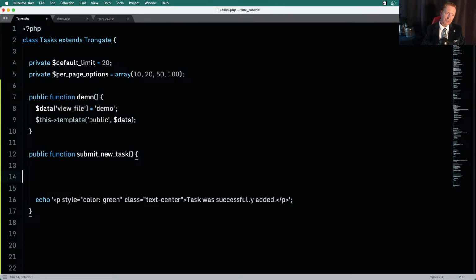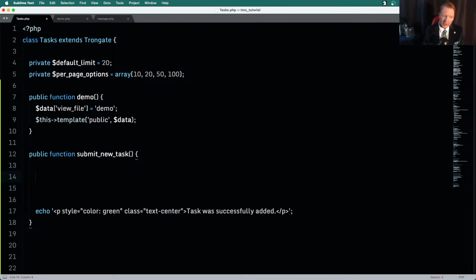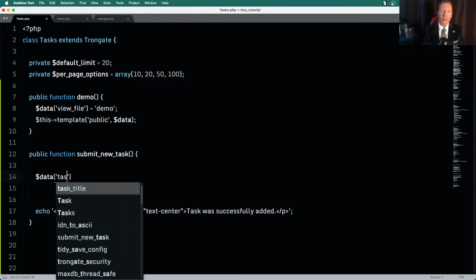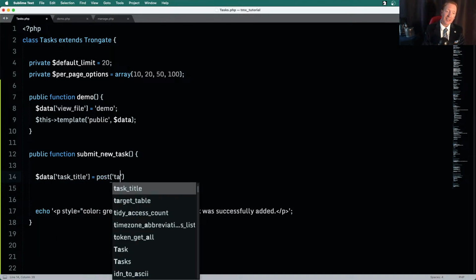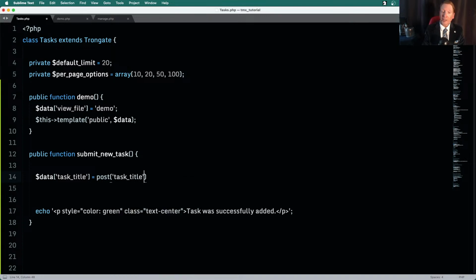Now, folks, in a real situation, we would be calling upon Trongate's validation helper. And in fact, we would be doing automatic cross-site request forgery protection and all of that stuff. Believe it or not, it's all built into the framework. But again, I don't want to overwhelm people today. That's for another tutorial. So I'm going to make this really simple. I'm just going to say data task_title is post task_title. I know that that's ridiculous. Don't tell me, it's fine. I'm just trying to save us some time, okay?